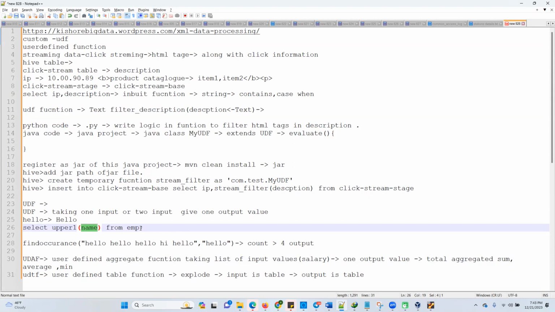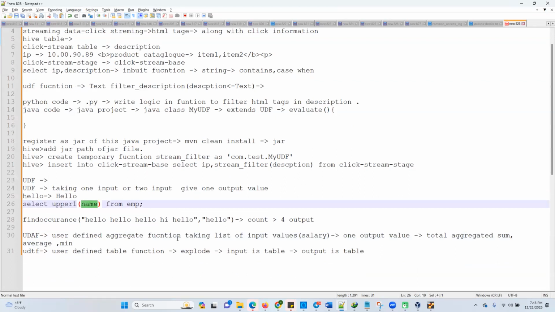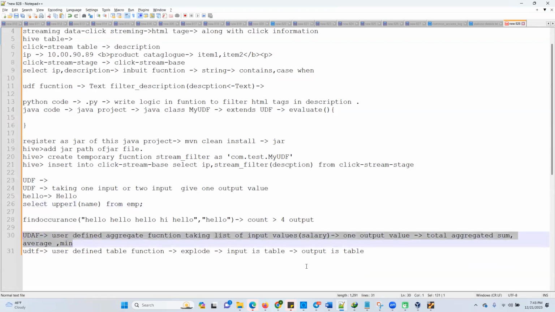But the result will come only for this particular column, and the values of the different rows will change. But in this case, we will get a single output. Generally, when you do an aggregate function like sum or average, you will not get tabular output. You will get, for example, sum is 100, or average is this. So one single integer value, or any single value, you will get in the UDF.